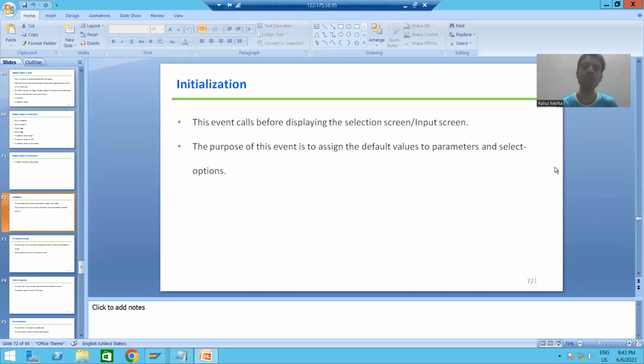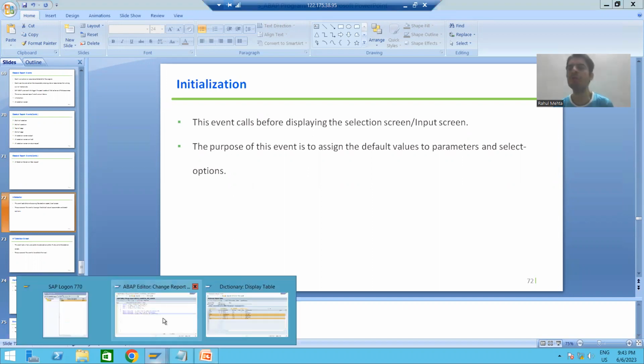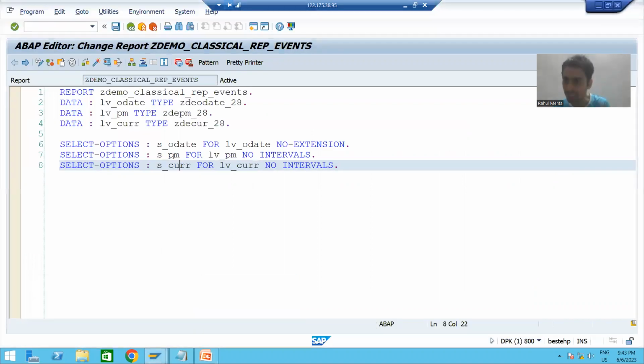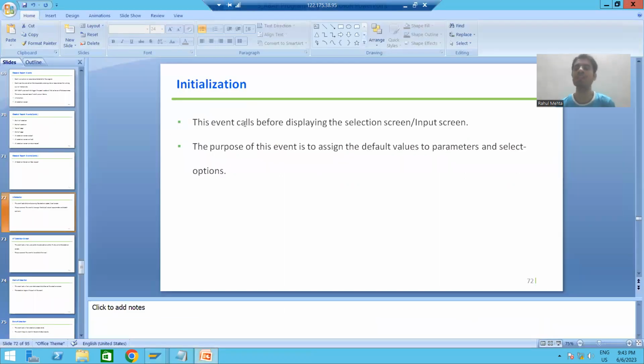Hello everyone, we will continue that topic, classical report events. In the previous video, we created one program with three inputs, and all these three inputs I created through select option. Now in this program, we will start applying the events one by one, and we will start with the first event.